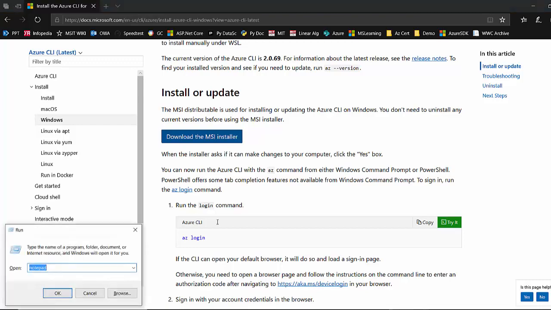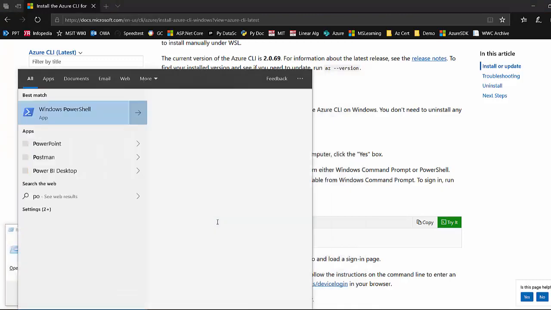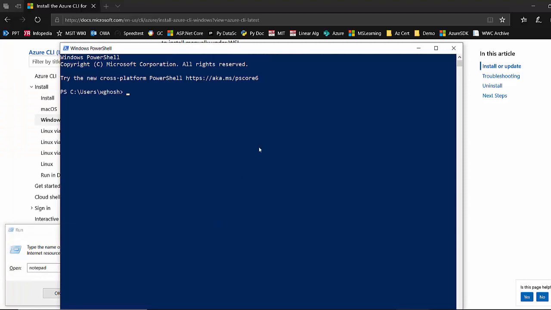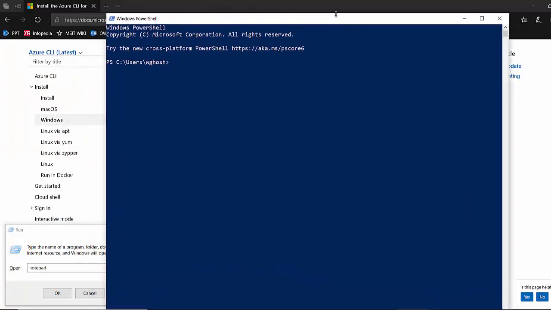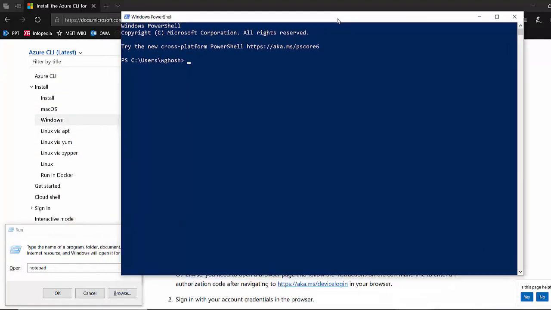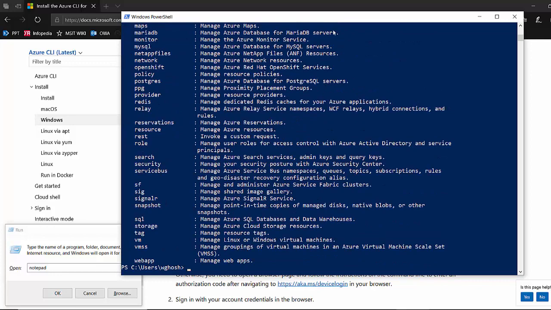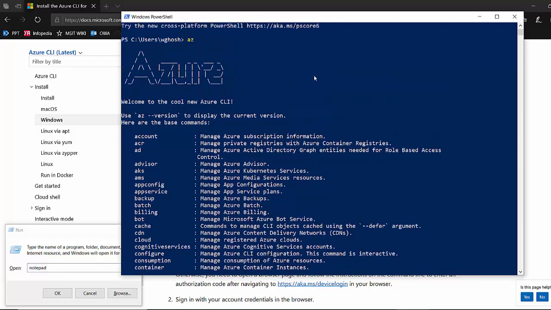So let's run it from PowerShell. Let me put the Windows PowerShell on top. Here, if you see, I can simply type az and all the az module shows up, which means I now have the Azure CLI installed on my machine.